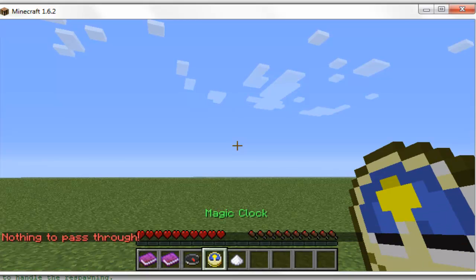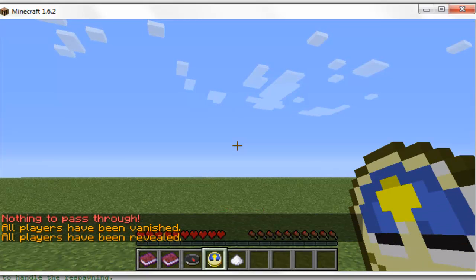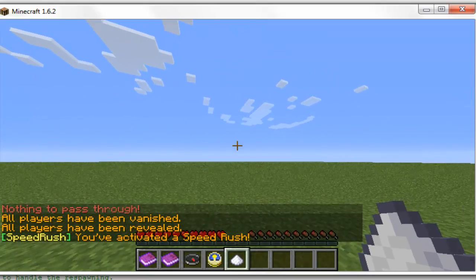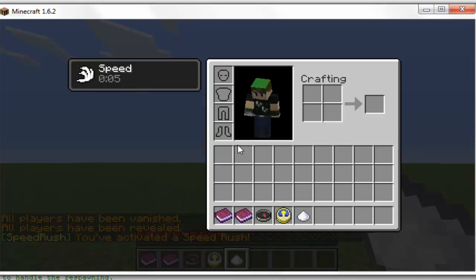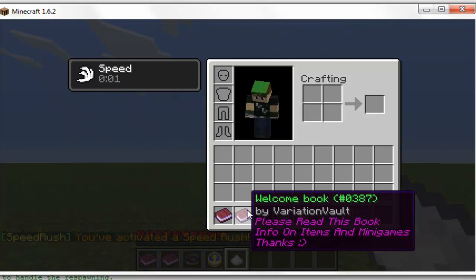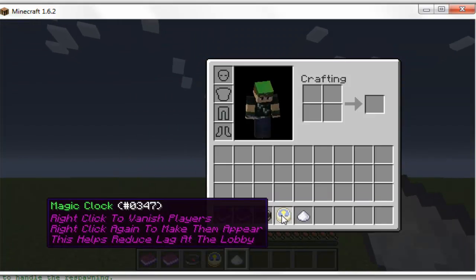Compass navigation, magic clock. And I've also got the speed boost as well, which means I can run around faster. So basically this is all set up in the essentials config. You don't need to download any other plugin. It's just how to set up what items players spawn with on their first join.